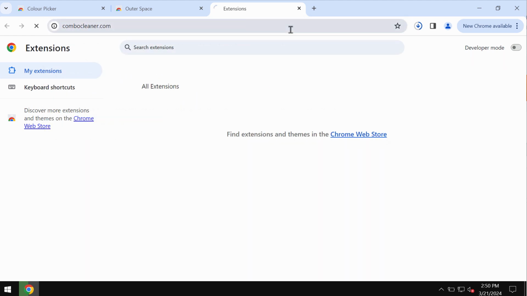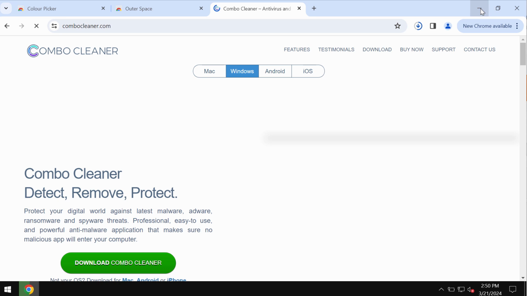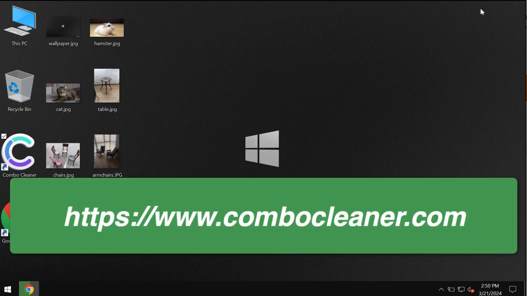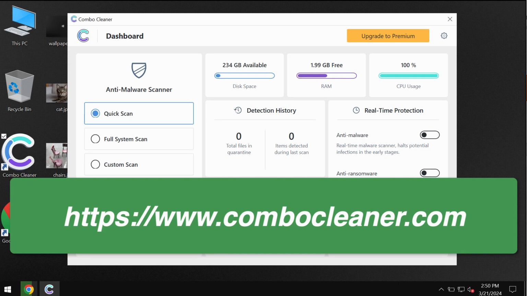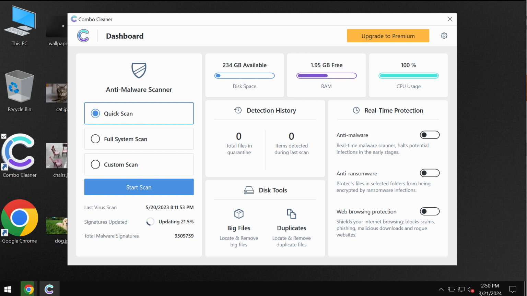Also, I would recommend you to scan the system with Combo Cleaner by going to the page combocleaner.com. Download the application, install the software, and once it gets successfully installed, start scanning your computer. Combo Cleaner Antivirus will help you to effectively detect and eliminate all other infections which could possibly still stealthily remain on your system.